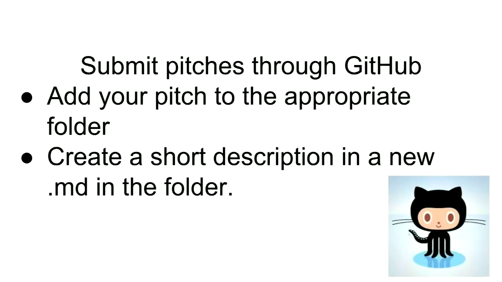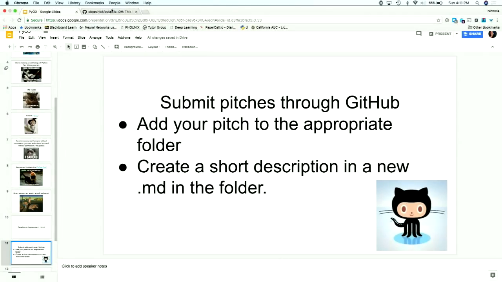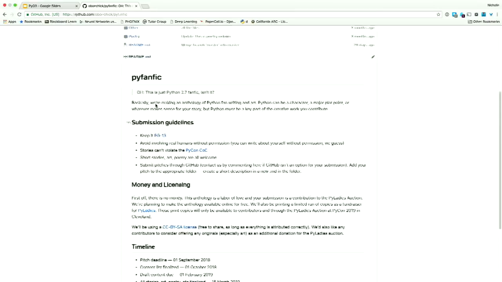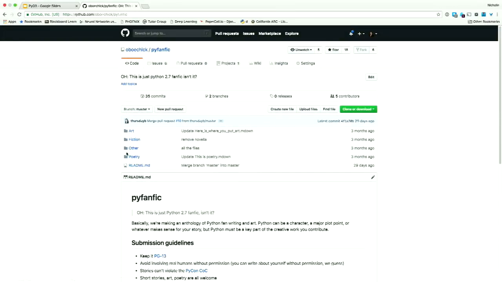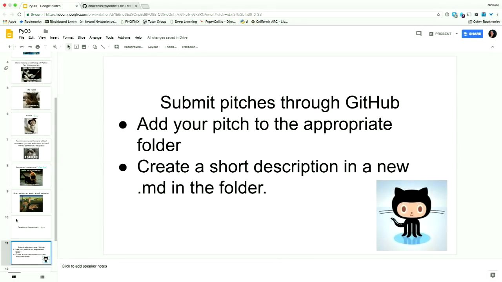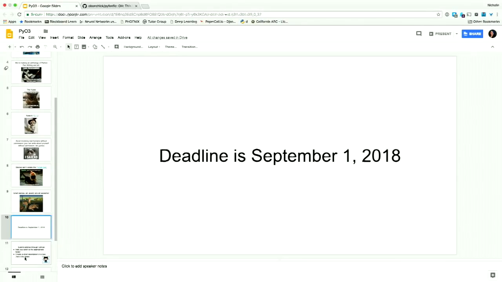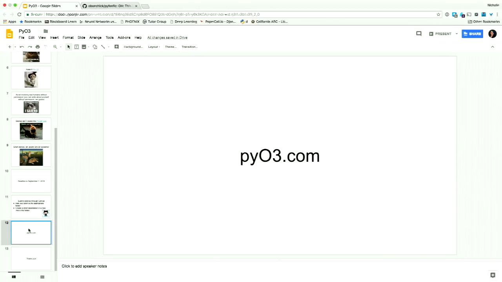So the deadline for your idea is September 1st. You don't have to have the full thing all fleshed out. We just need your idea to make sure that it follows the rules. You submit the pitches through GitHub. You add your pitch to the appropriate folder, which looks like this. Again, deadline September 1st. Or you can find the link at py03.com. Thank you.